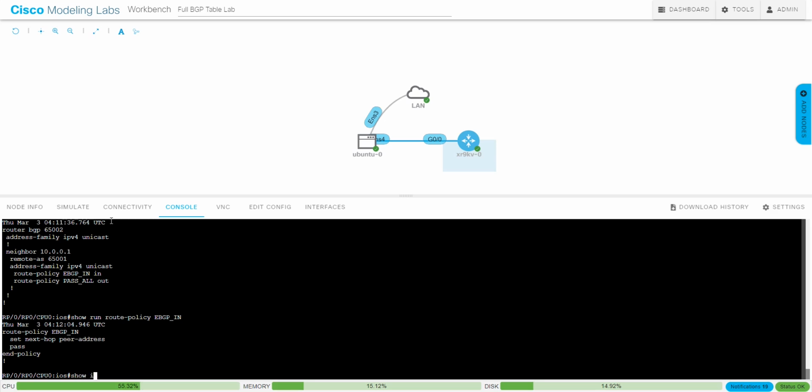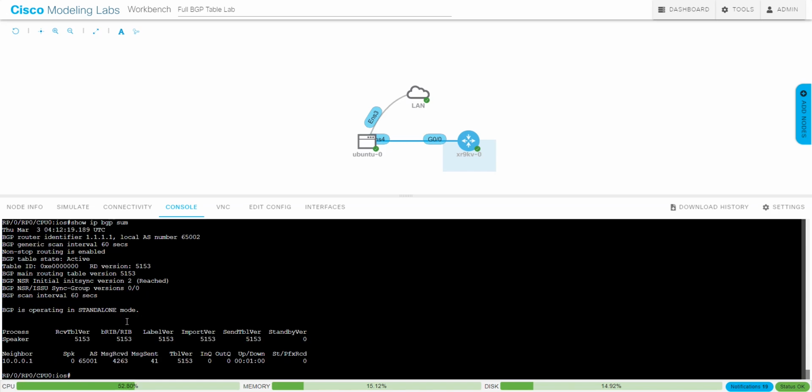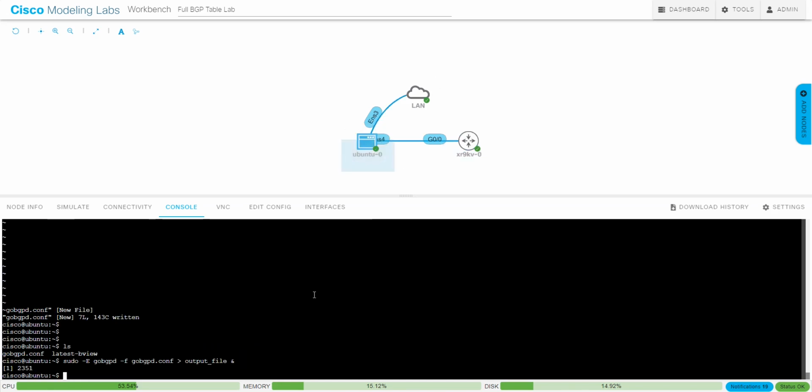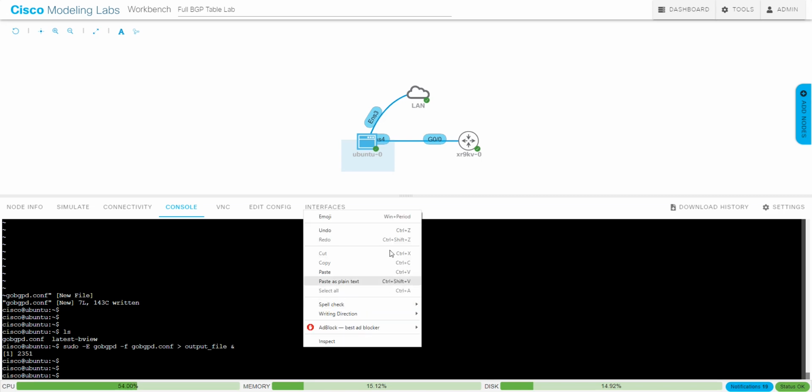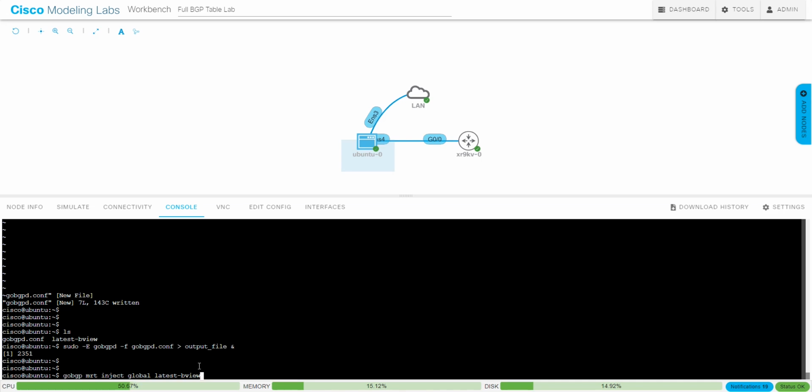So right now, we should have a BGP session up with 10.0.0.1, which we do. It's been up. We've got no prefixes received yet. So the next step, this is the last step of what we have to do to get this to work, we're just going to inject the routes into GoBGP with this command. This is pointing to that file, latest-bview.